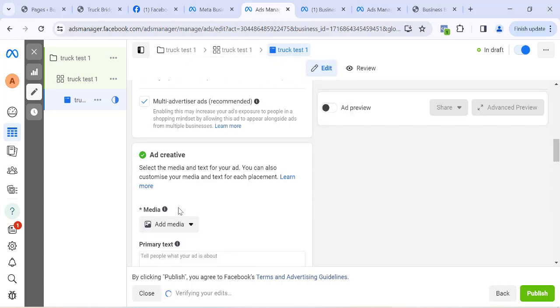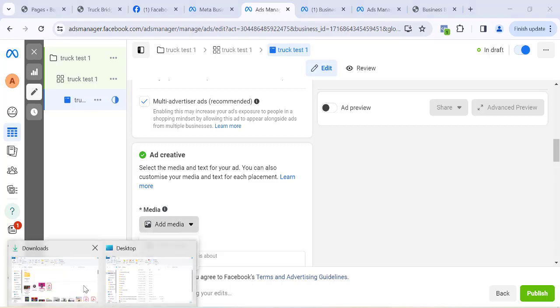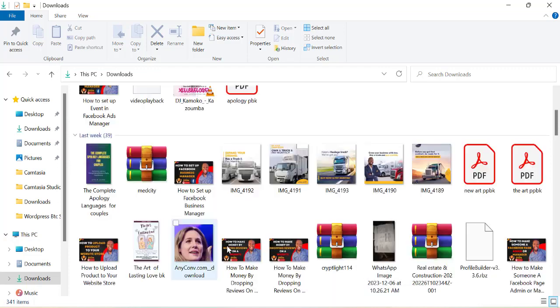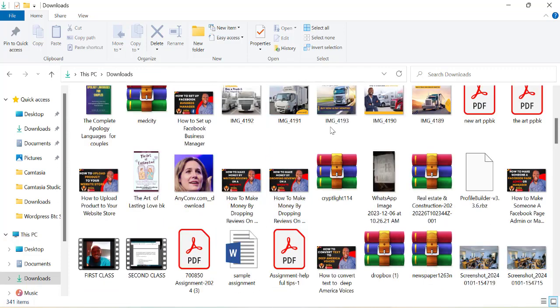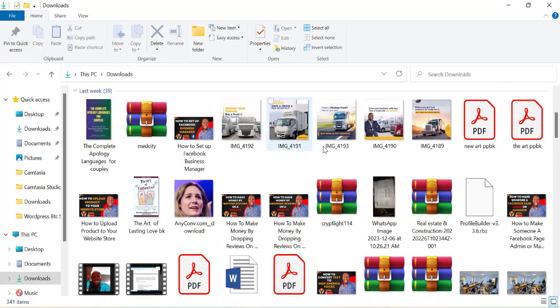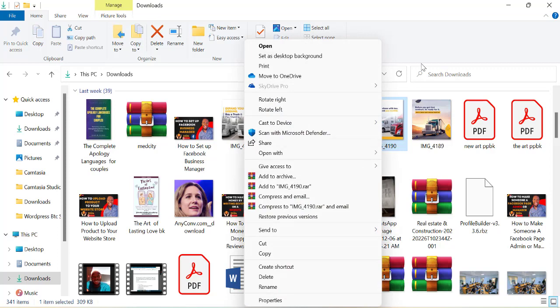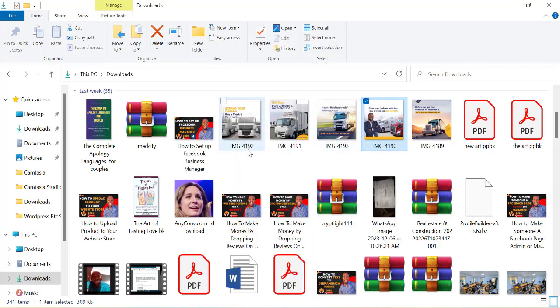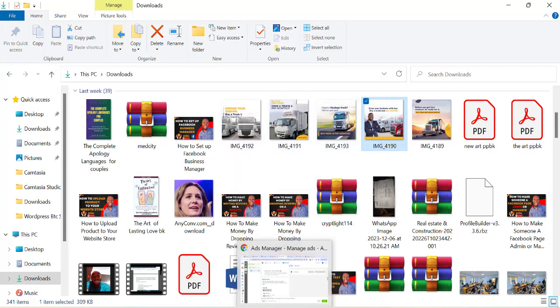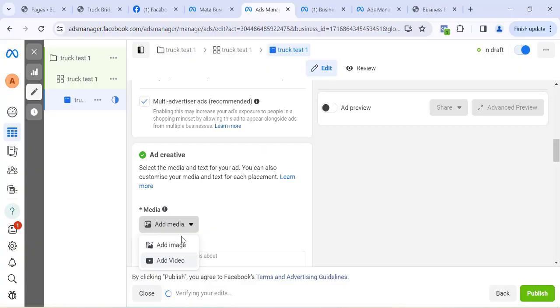Then single image, you can select the image here. So I will go to my system to be sure. All right, this is the image I can decide to use. I think I will work with this. Let me just rename it, or better still, okay, 4192. So I'll come over to this part and select image.